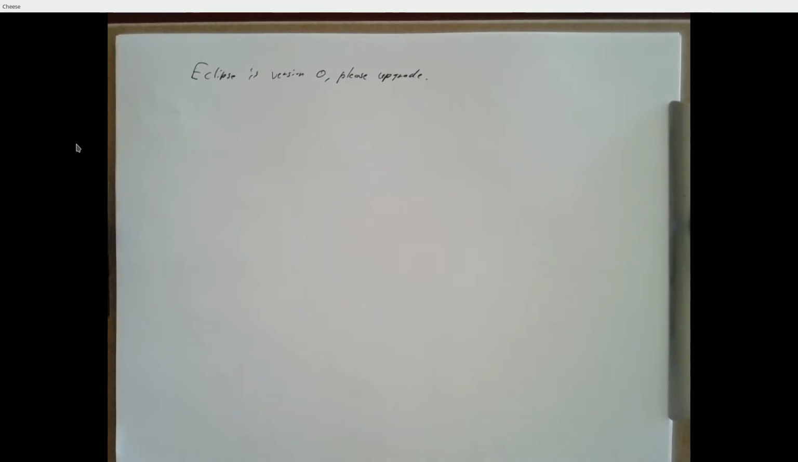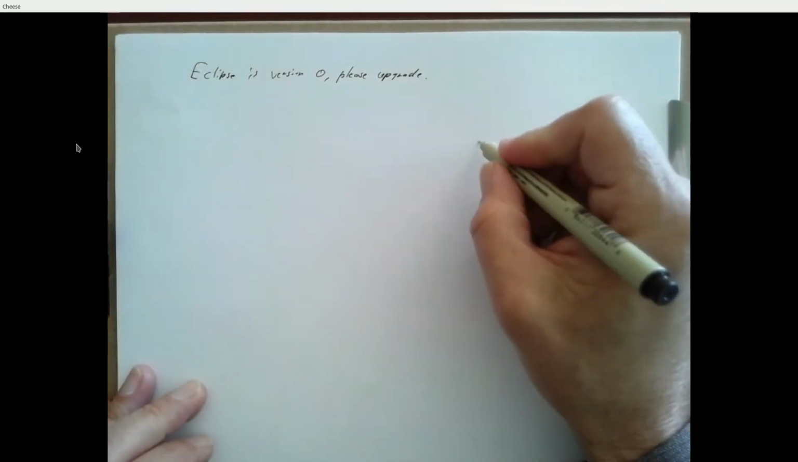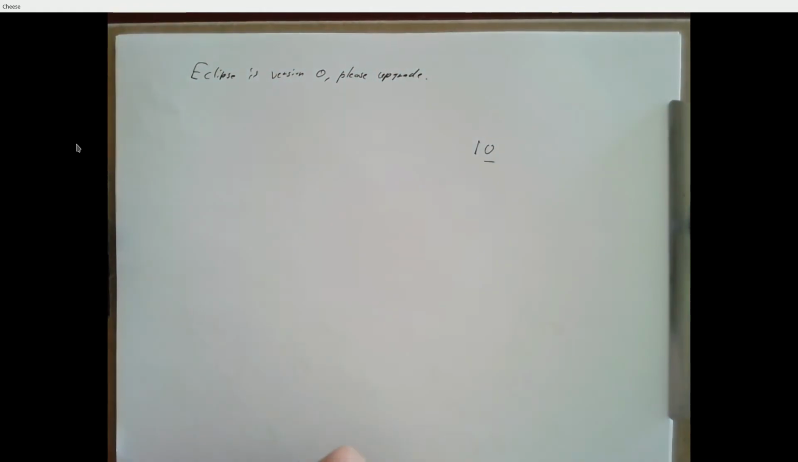So whoever wrote this decided they were just going to pick up the last digit of the version number, apparently. Because, you know, 1.7 is version 7 and 1.8 is version 8 and 1.10 is version 0.